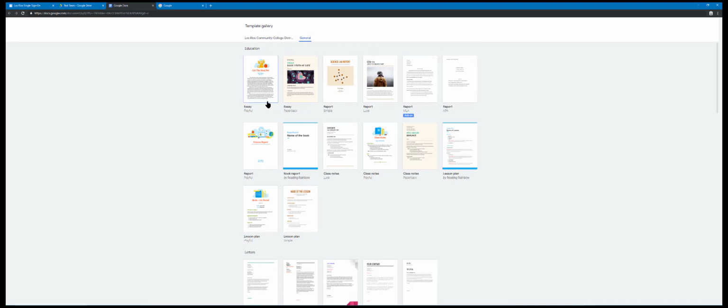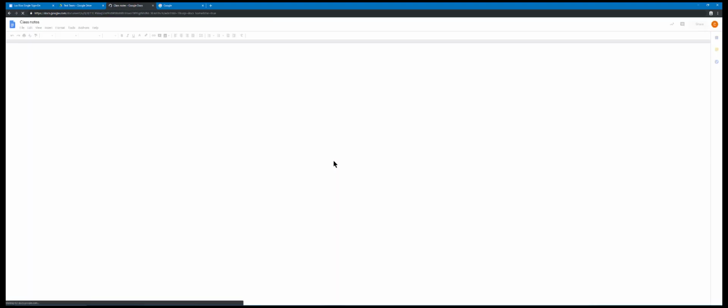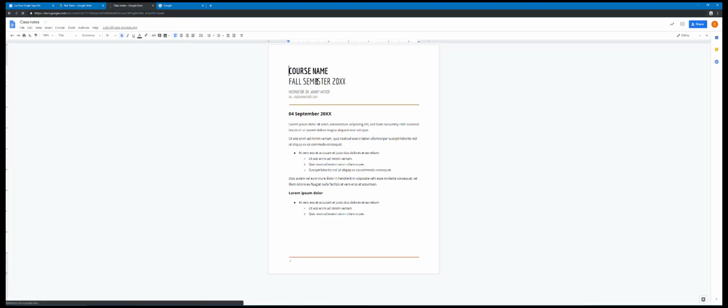So let's say we're writing a quick class note, right? So I click on that and it creates this document, and of course it changes slightly. It's the fall semester for 2019, and we'll just save that as is. Now Google automatically saves this.